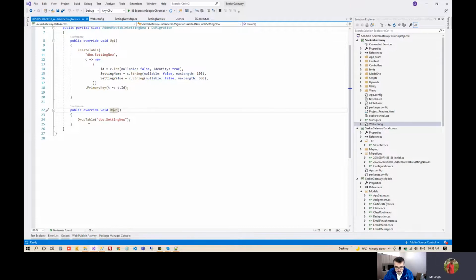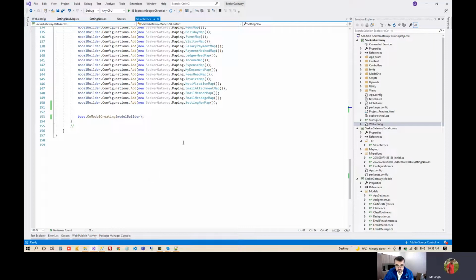What is in Down? It says drop table. So in future if we roll back, it will drop it. So if we wanted to roll back, it is easy to roll back. You can see the migration folder automatically created a new class here.